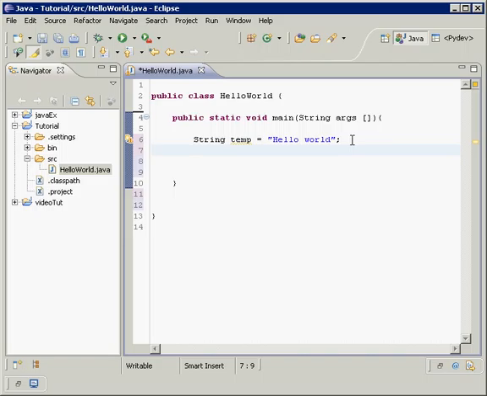And let's say we're going to declare another variable, integer num1 equals 10, and another integer num2 equals 20, and another integer total equals num1 plus num2.